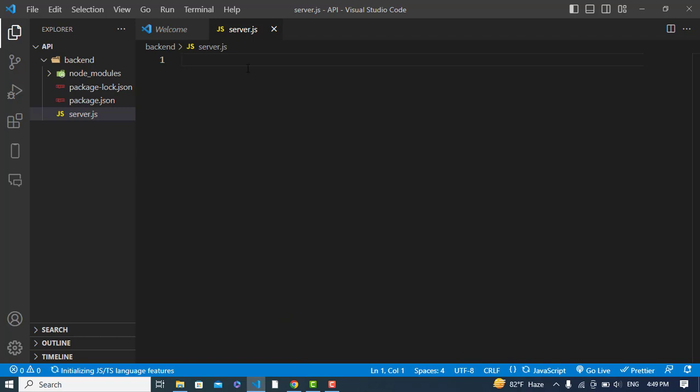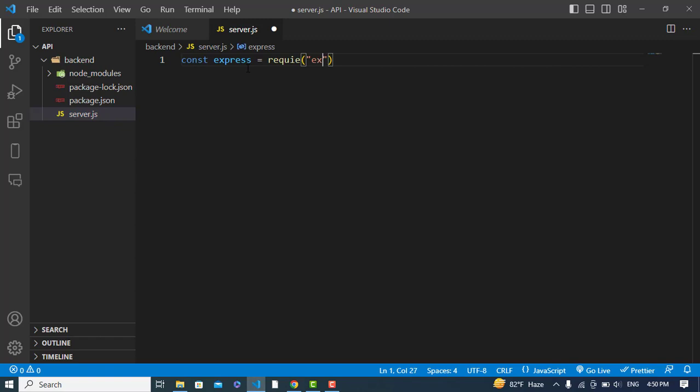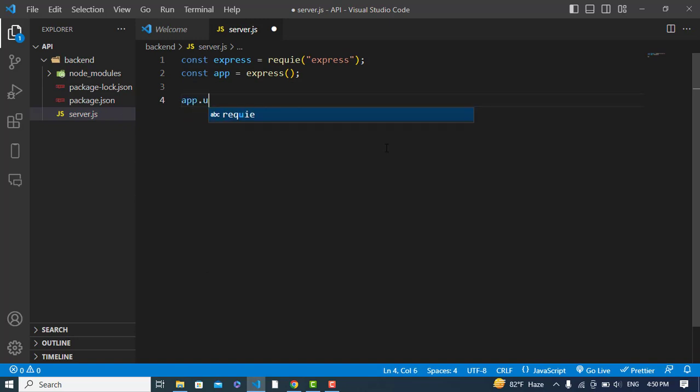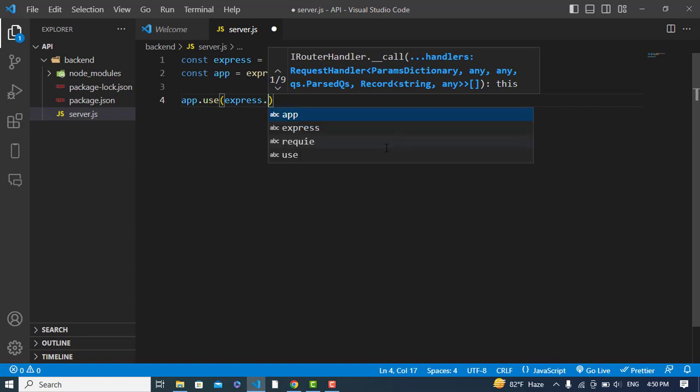The first thing is to import Express. For that let's write const express is equal to require express. After that we will initialize Express. So for that let's write app is equal to express, and also we will change our data to the JSON format. For that we will use app.use express.json.